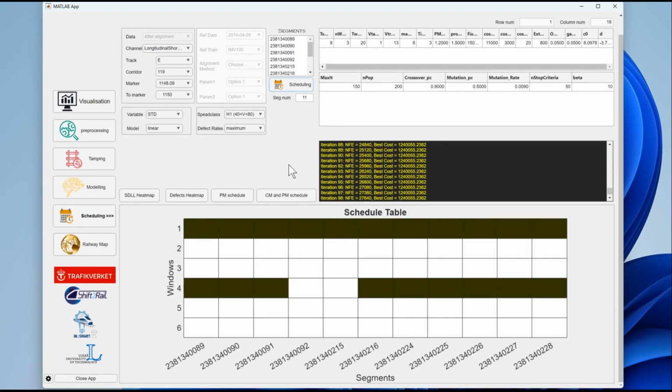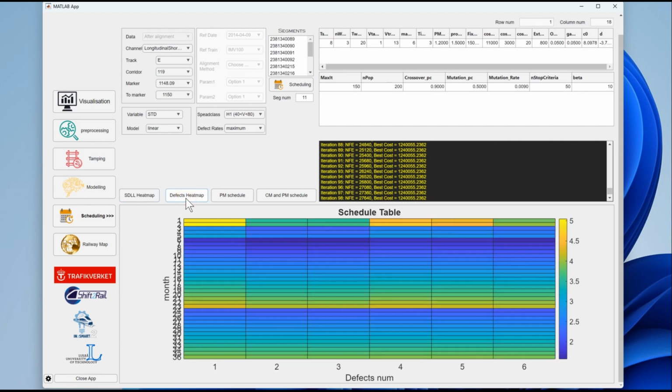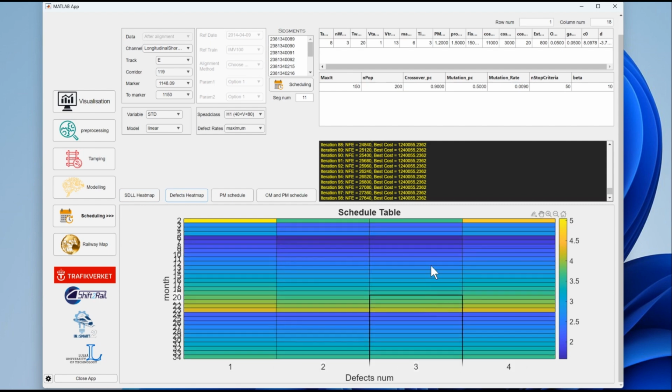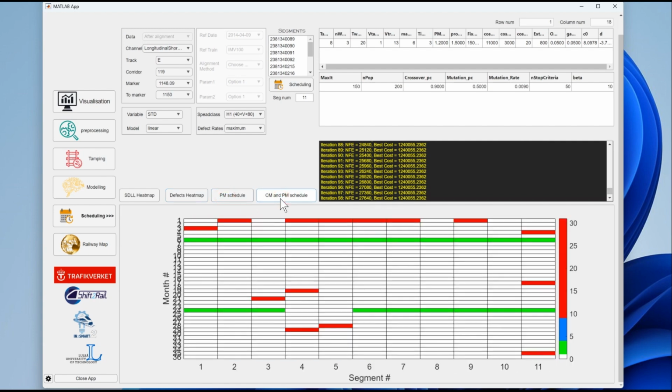Here you can see the resulting maintenance windows and the segments selected for tamping. As it's shown here, the standard deviation values of all segments remain below 1.5, which is the defined intervention threshold. Additionally, the heat map confirms that isolated defect values also remain under the planning limit. A detailed schedule table is provided, showing when each segment is expected to undergo preventive or corrective maintenance.